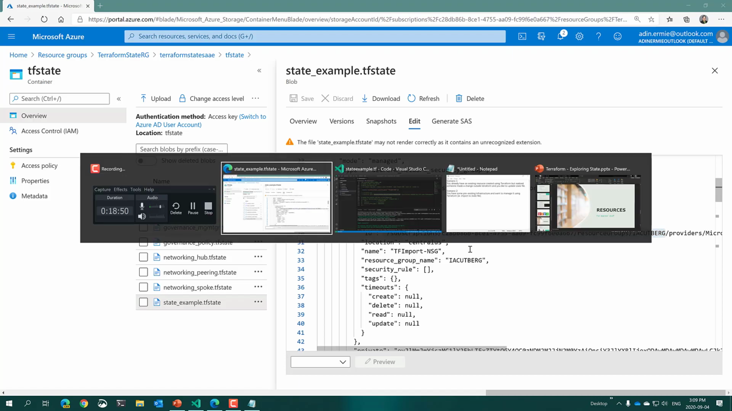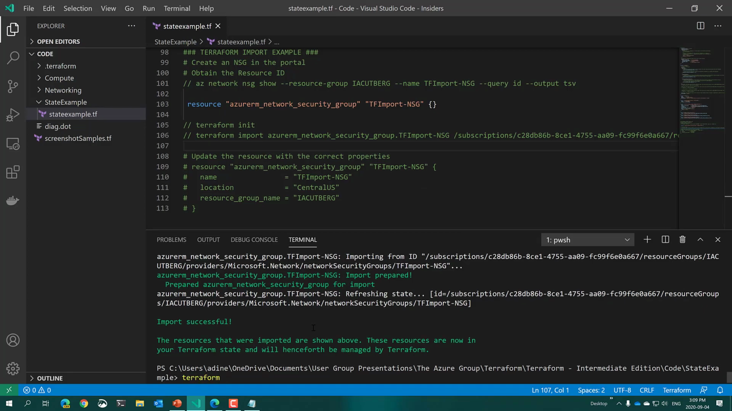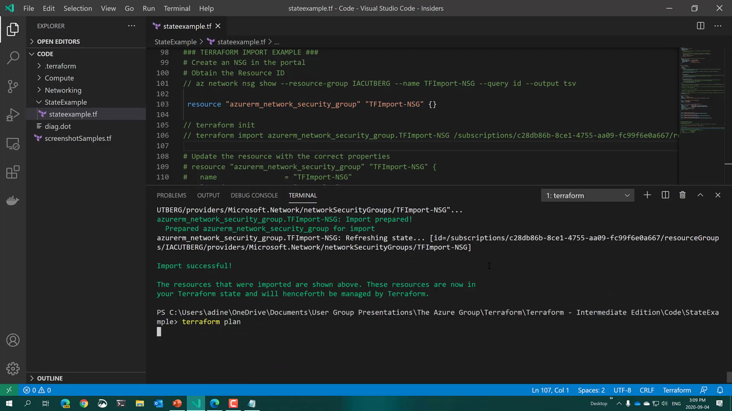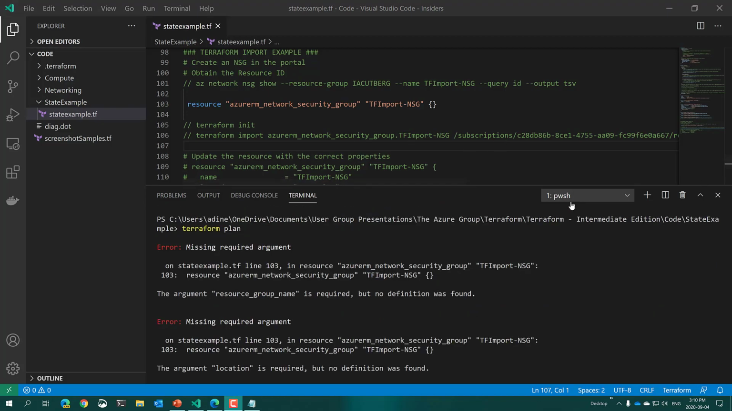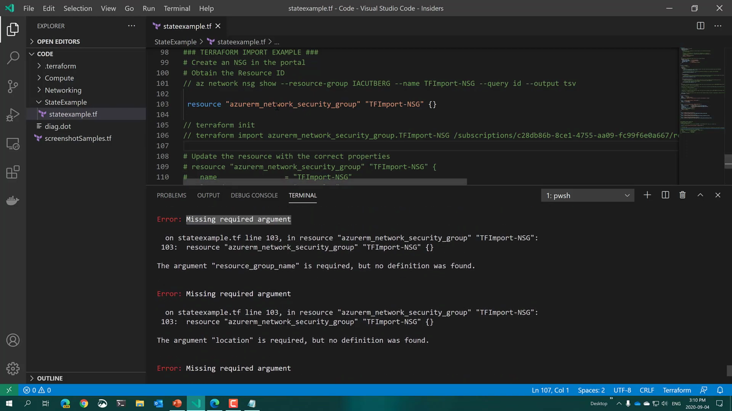Let's go back to our file. Now, if we were to run terraform plan now, it's going to tell us that we are still missing some of the required properties for this object type. So now we see that the output is telling us we are missing 2 required arguments, actually 3, my mistake, for this specific type of resource.